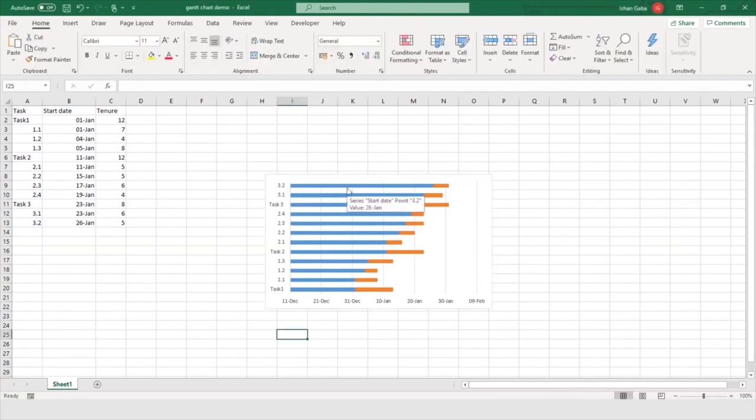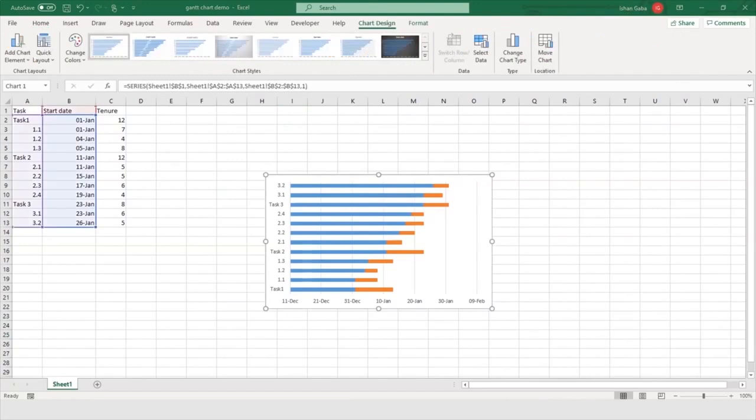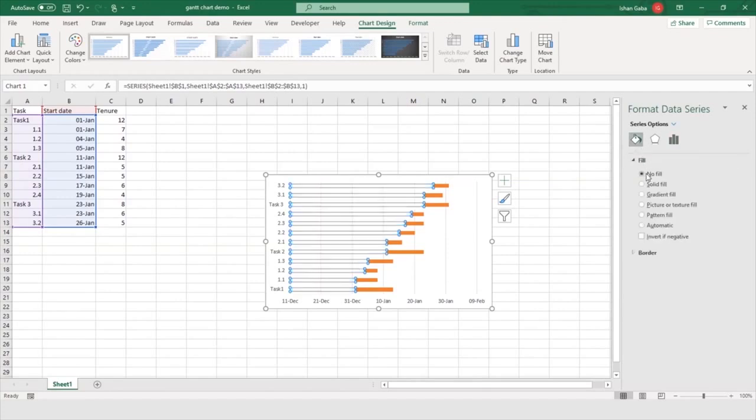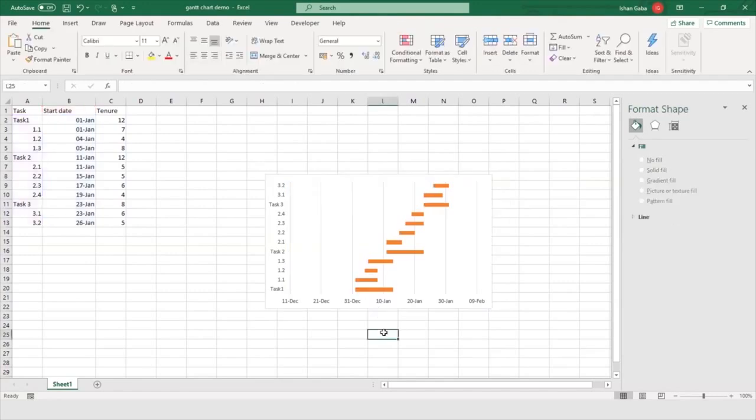The next step we have is converting this bar graph into a Gantt chart. So we will click on the bars and select the Format Data Series option from the menu that appears. Now we can see the dialog box on the screen. Here we'll go into the fill section, and then we will select no fill. Now we can see the blue lines have disappeared. So this looks like a Gantt chart.